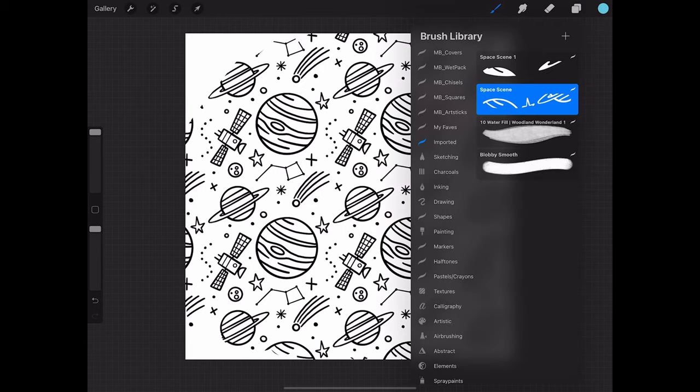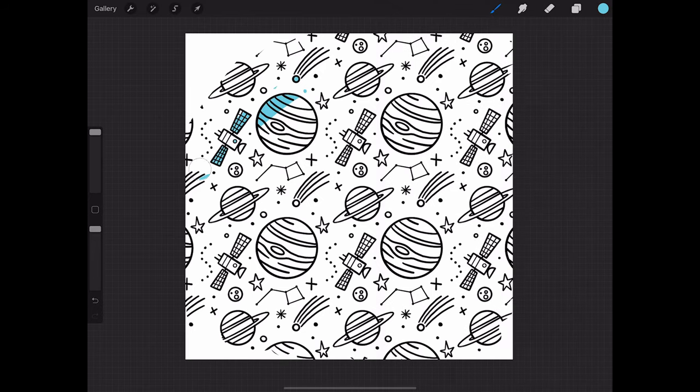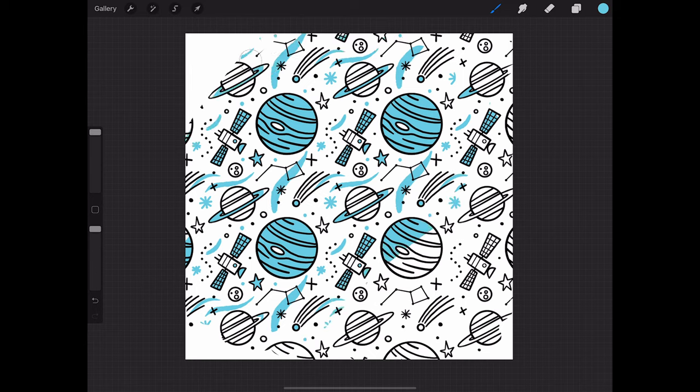Okay, and now we're gonna change our brush to the space scene one. Well, I guess we'll change the name of that. And then we start coloring it in. And look at that. It perfectly lines up with our other existing brush. And as long as you don't change the settings on the other brush, it'll always line up perfectly.